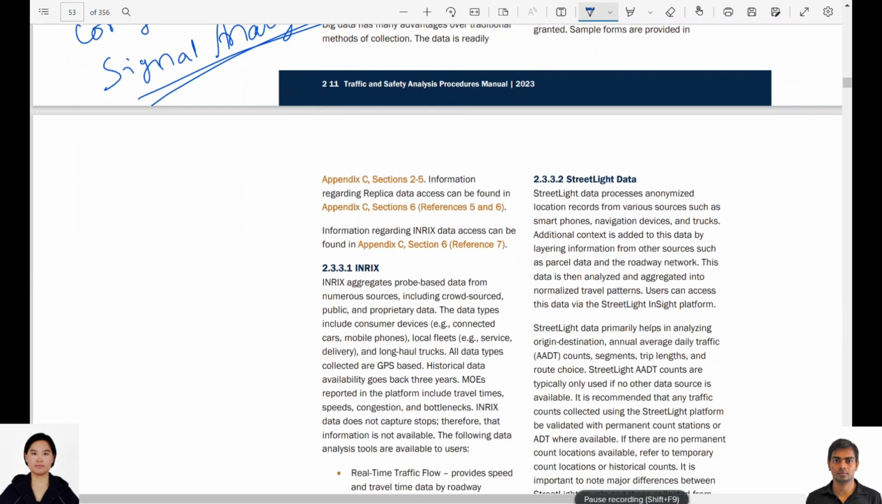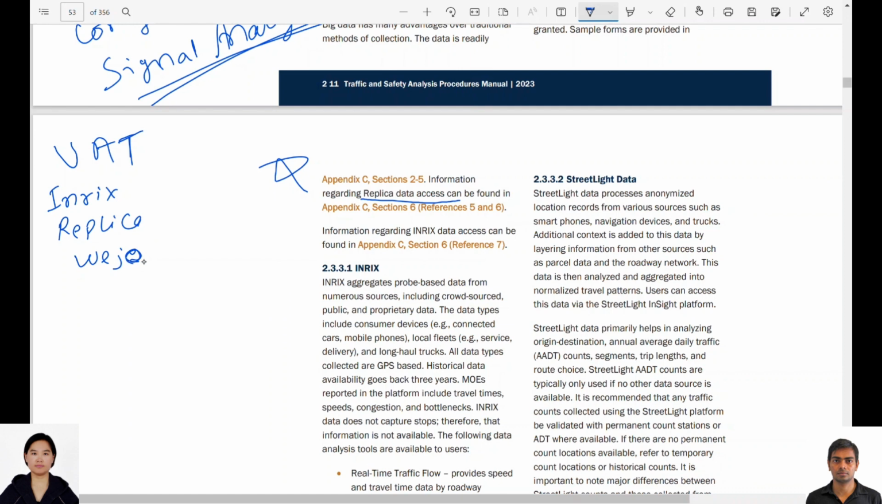Appendix C provides information regarding Replica data access. These are UAT, user authorization forms, to get data for each project: Enrix, Replica, and Vizzo. For every project we work on, we have to fill out a user agreement and get it approved before working on the project.